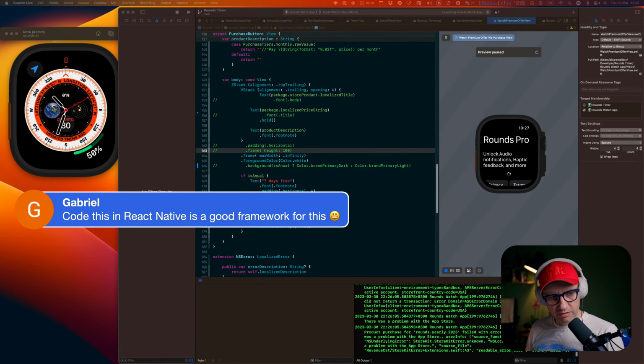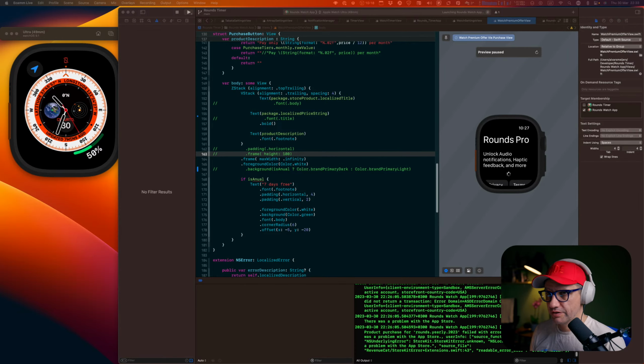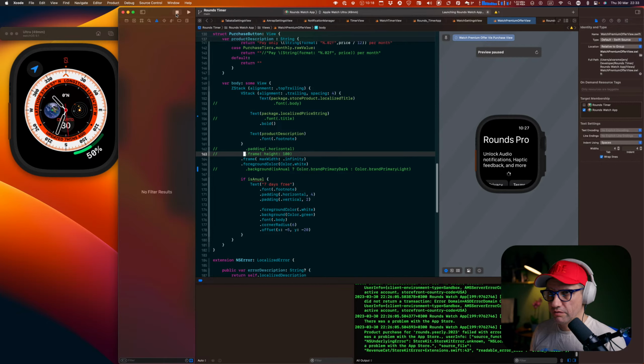Oh my gosh, I'm trying to guess, probably you're asking if it is React Native that I'm using here. No, it is not. It is Swift and SwiftUI. Currently, we are kind of fighting with SwiftUI a little bit. Oh, come on. Are you still building or what?